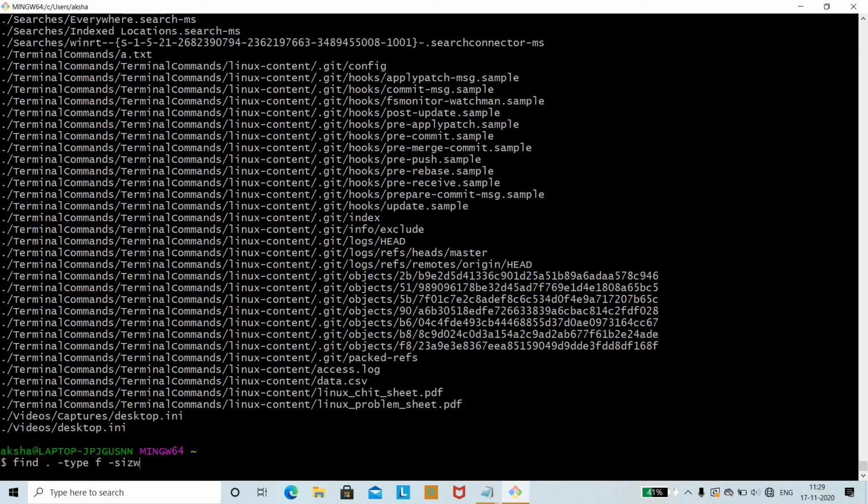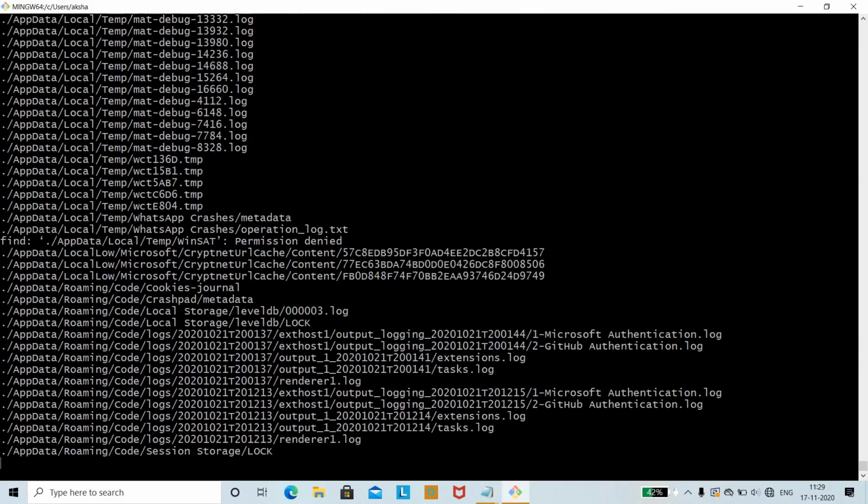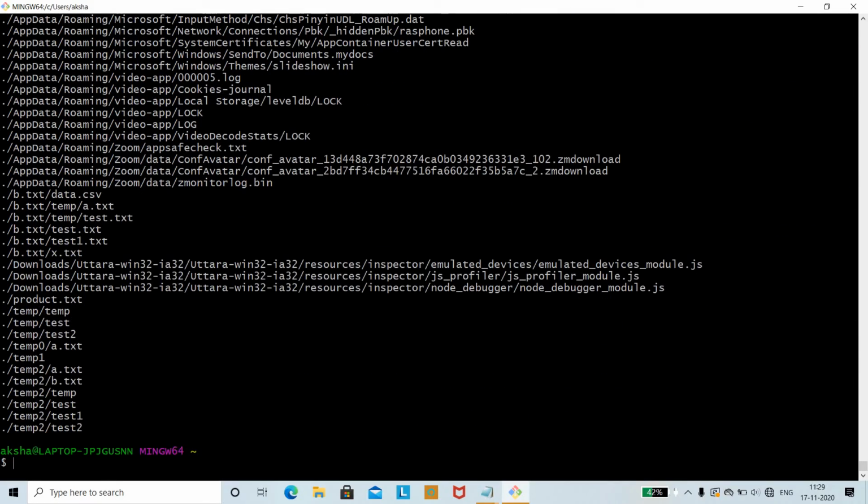So hyphen size. Earlier we checked the characters. Now suppose you want files that are less than 1 MB, so for that we need to use hyphen 1M. You specify 1M, and it will search all the files which are smaller than 1 MB. So these are all the files whose size is less than 1 MB.